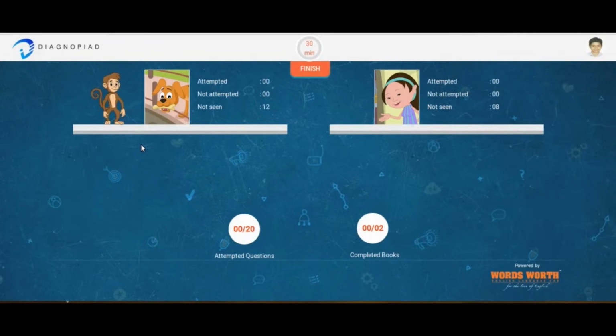Here, there are 2 books. There can be more. You will be required to attempt all the books. The number of questions in a particular book are shown here. For example, this book has 12 questions and this book has 8 questions. This number tells us the number of books completed by you. The timer here shows you how much time is left. And the Finish button to finish and exit the assessment.